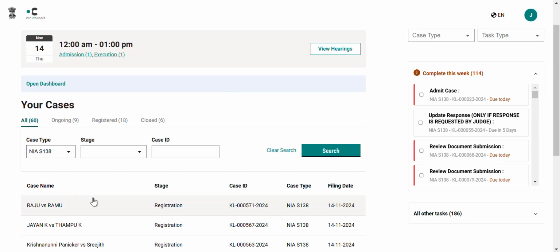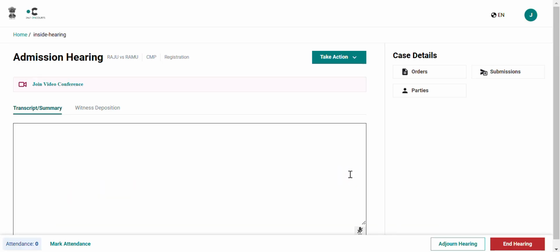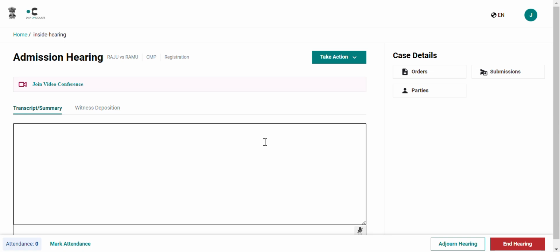Now, the decision on whether or not to admit the case will be taken during the admission hearing. The initiation of the admission hearing can happen either via the calendar, as we will see in the module for calendar management, scheduling, and rescheduling, or it can happen by going within the case on the date of the hearing and starting the hearing from the overview page. Once the hearing is started, based on the presence of the parties, the details submitted by them, etc., the decision on whether to end or adjourn the hearing can be taken, and post that, decision can be taken to admit the case.